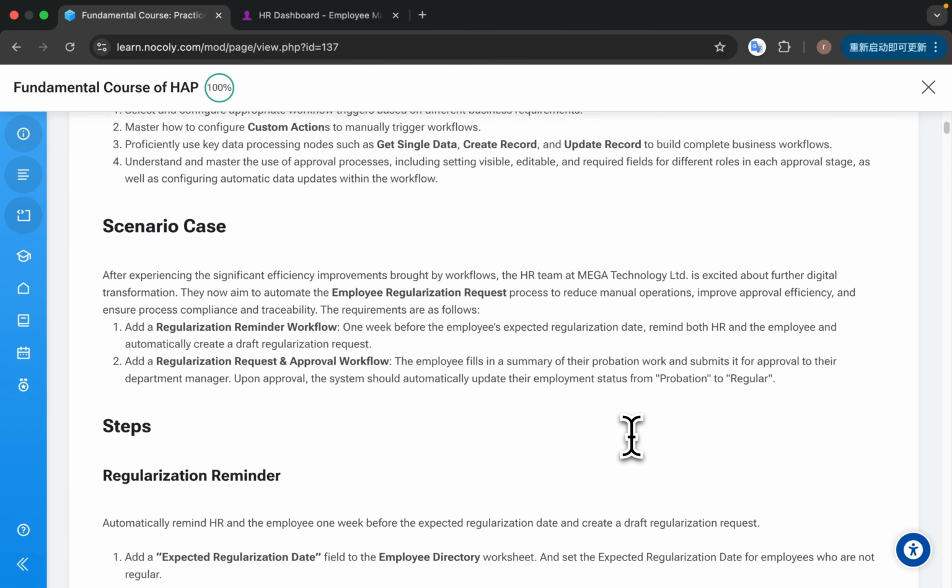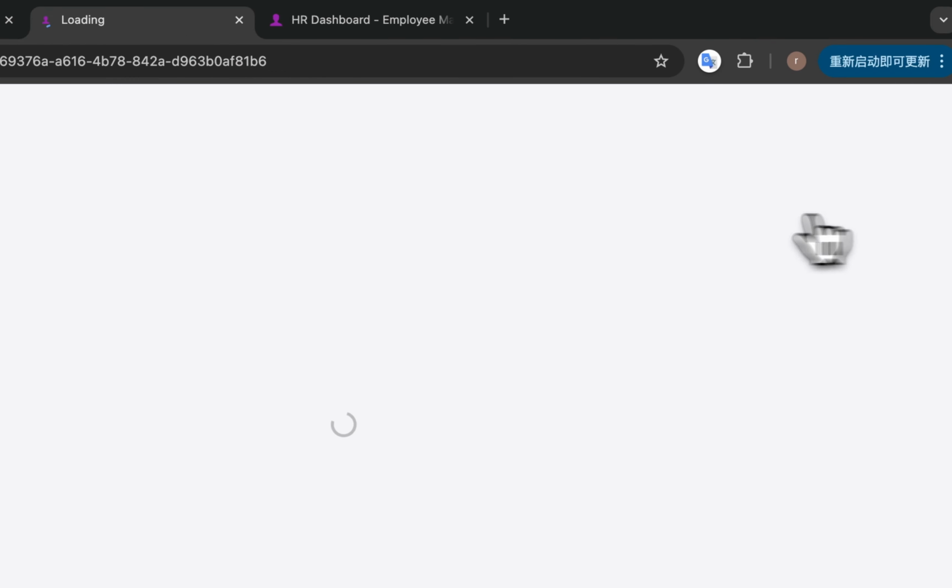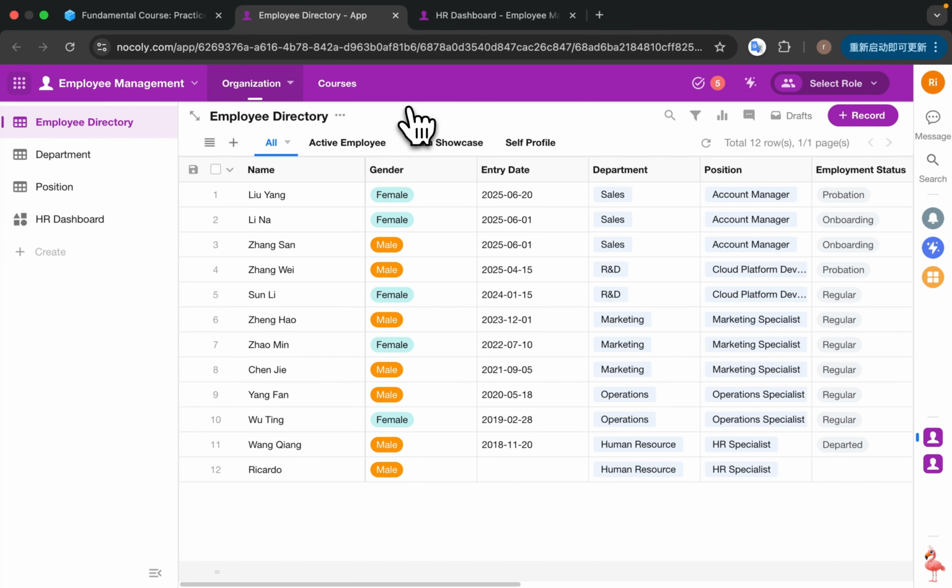Having understood these requirements, next, we will proceed step by step to demonstrate how to meet these needs in the application. On the upper right corner of the page, find the Open the Practice app button. Click this button and we will jump to the Employee Directory application. Let's configure the regularization reminder workflow now. The goal here is to remind HR and the employee 1 week before the expected regularization date and automatically create a draft regularization request.